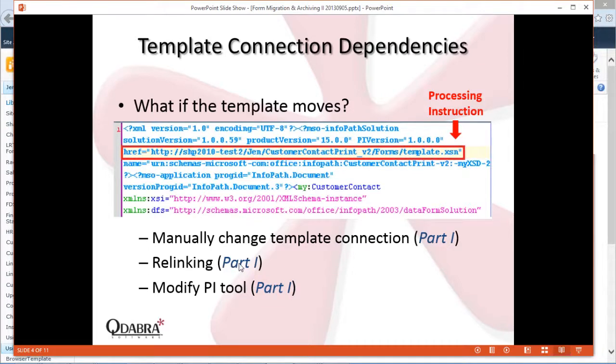There's another technique for doing this change automatically. As you can tell, opening this up and changing all of them by hand would be very tedious. That's called relinking. We'll actually see that towards the end when I demonstrate the archiving technique. Otherwise, that's delved into in detail in part 1 of this series.